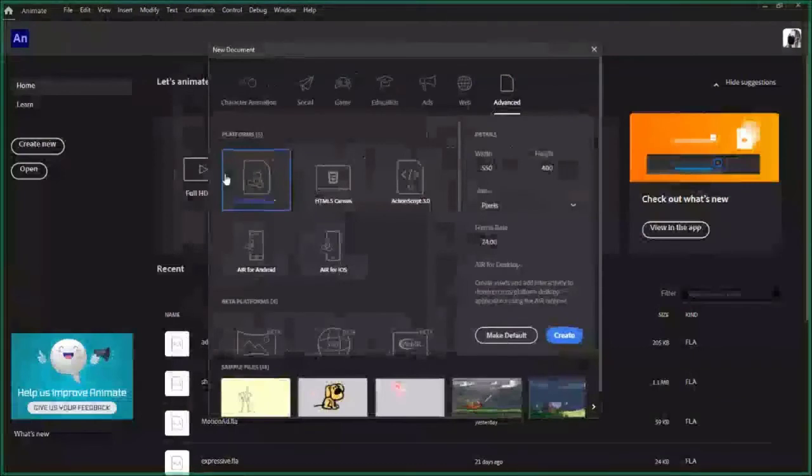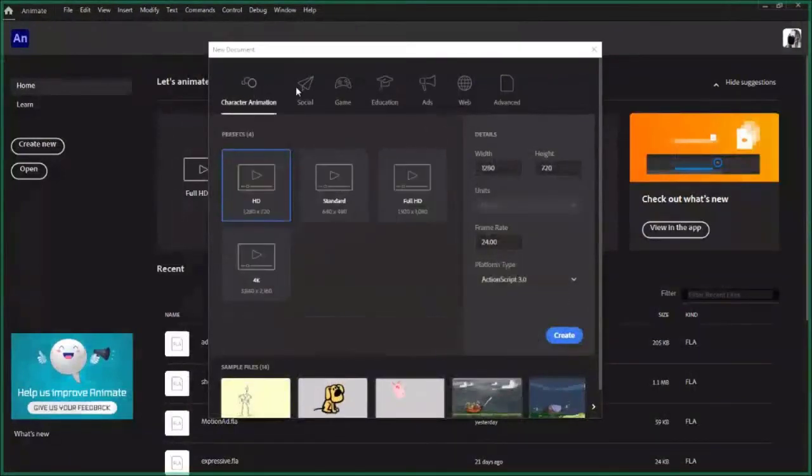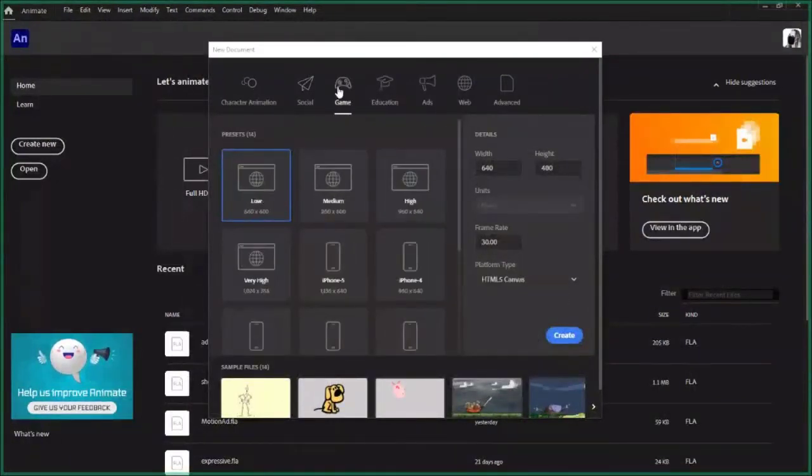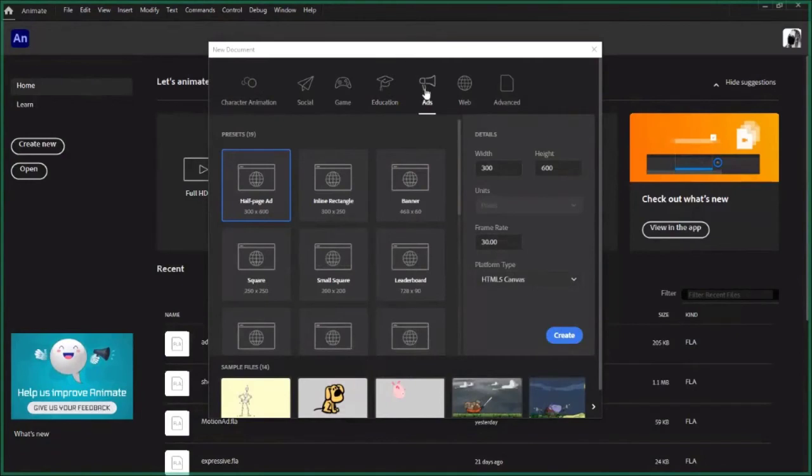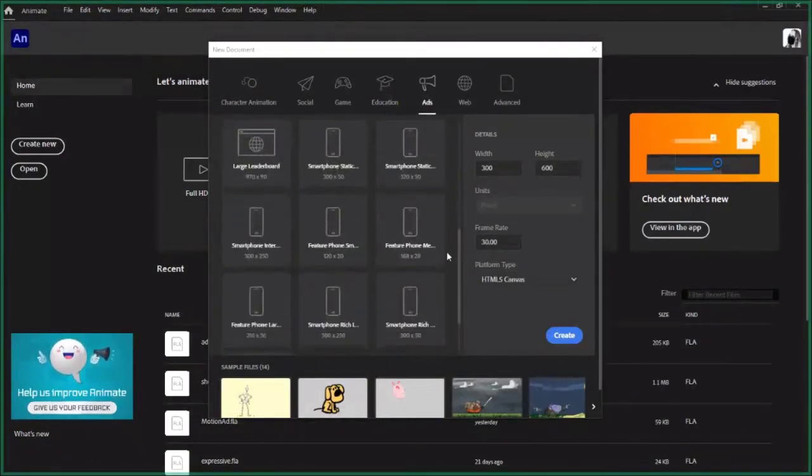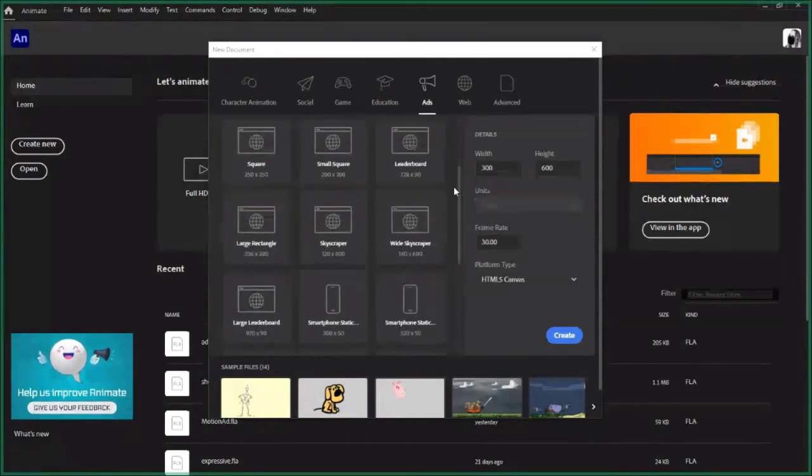Here's my new document window. And you've got a bunch of different stuff on the top here. This is very similar to what you would see inside of Photoshop or Illustrator. We have different categories and different presets within those categories. So for instance, Animate's used heavily for the creation of digital advertising. So you've got all your standard web and mobile digital ad formats right here as presets.